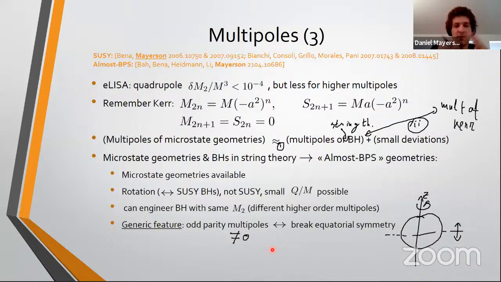So this is the first example where, let's review the steps here, right? We've looked at some explicit microstate geometries in string theory, in particular the almost BPS black holes and their microstate geometries. We've identified something that seems to be very universal, namely the breaking of equatorial symmetry, or the non-zero odd parity multipoles. This is a universal feature which we might say is something we need to be taking seriously in terms of modeling actual observations, right?